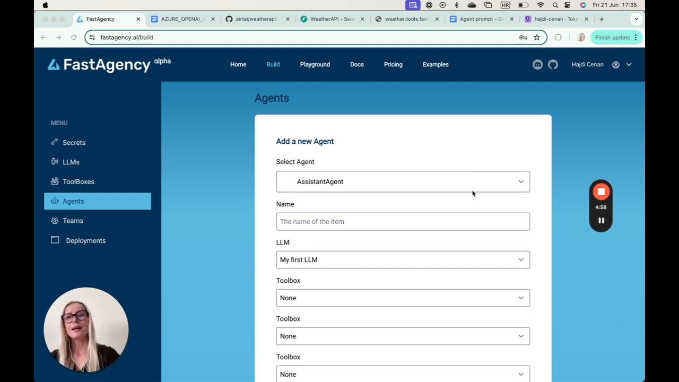And you can also add specific instructions to that agent to make it more specialized, or better said, you can add a prompt to it.